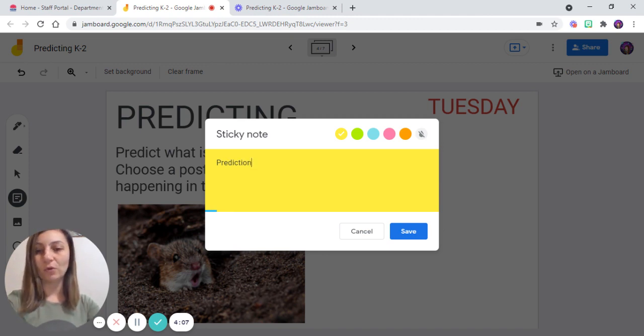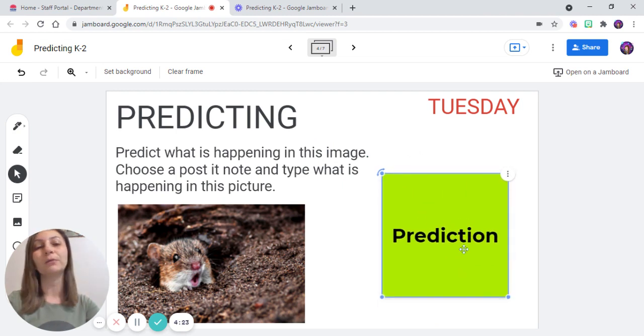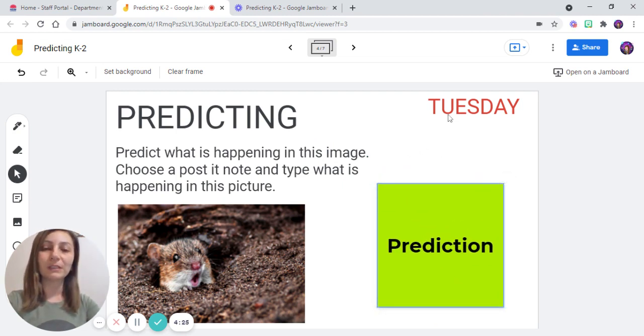Once you're happy with your prediction, you can also change colors. Sorry, I forgot to mention that. If you like to change colors on your sticky note, you can do that as well. Press save. Cancel that sticky note. You only need one prediction. Click, drag, and I like to make it large so we can read it properly. So that's your task for today.